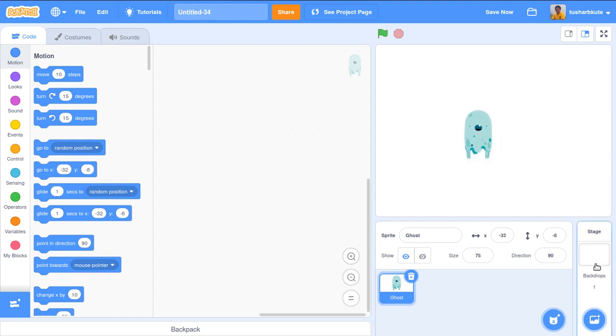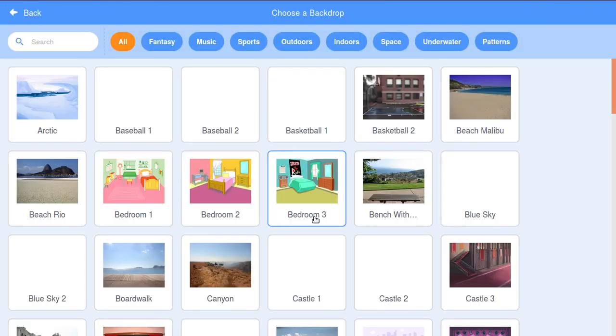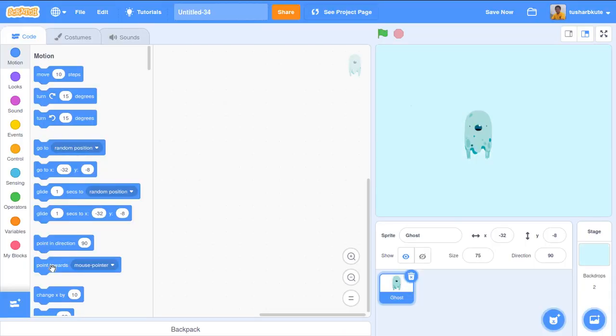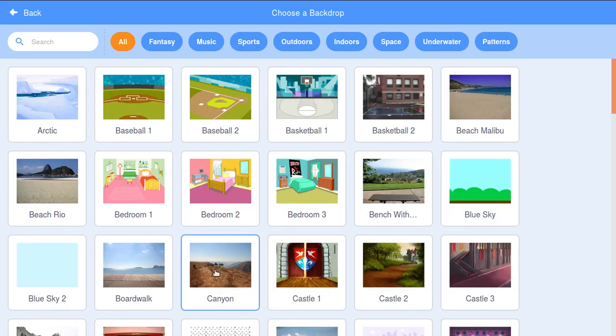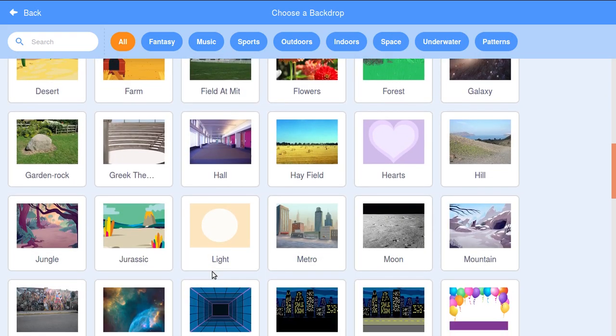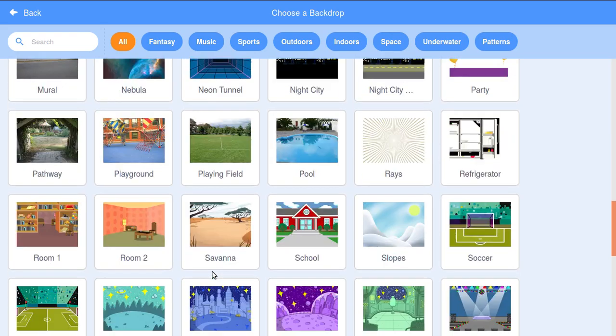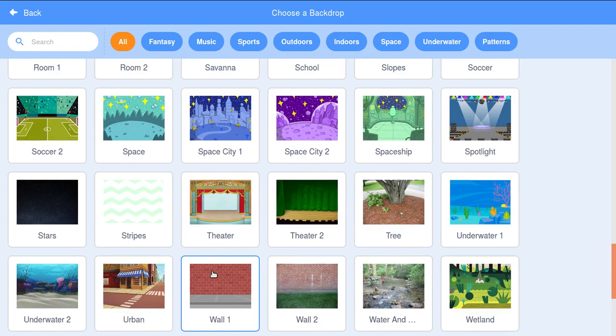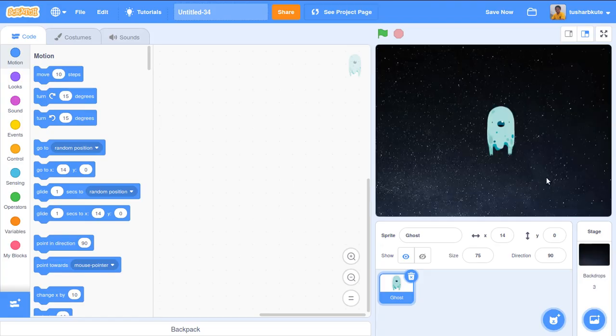Let's have some background behind it. Let's use this blue sky background. Or maybe let's choose something different, a darker background to use over here. Let's see, yeah, let's use the stars. It will be easy for us to understand now. So my design is ready, and let's add some random movement to this particular ghost.